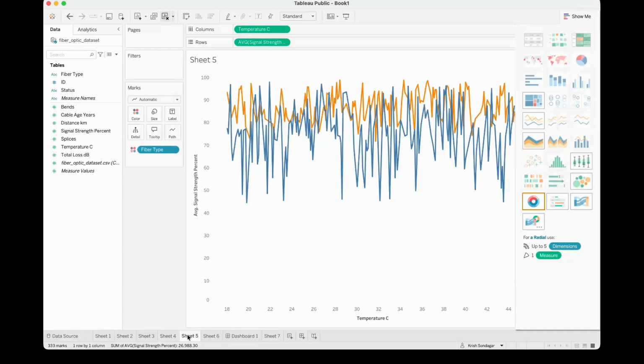Now graph 5 is temperature versus signal strength. The x-axis represents the temperature in degrees and the y-axis is signal strength on average, how much signal strength we get, and we have added fiber type to differentiate the color. The orange one is single mode and the blue one is multi-mode. And we can see the fluctuation in signal strength under different temperature conditions. The temperature is different, the signal strength is different.